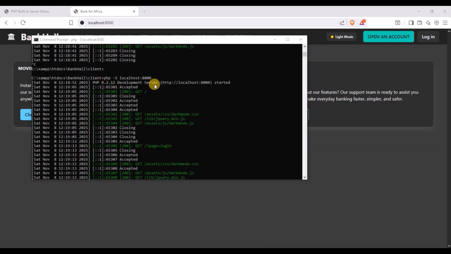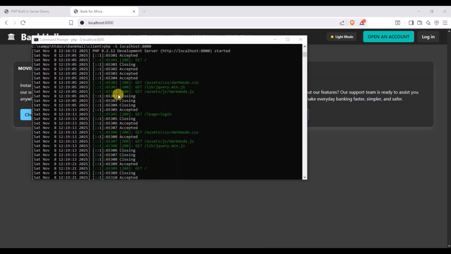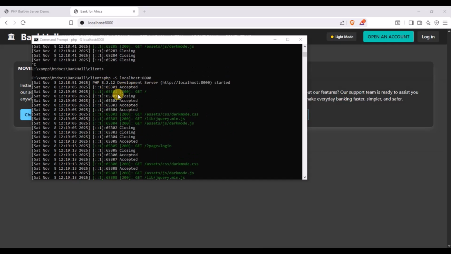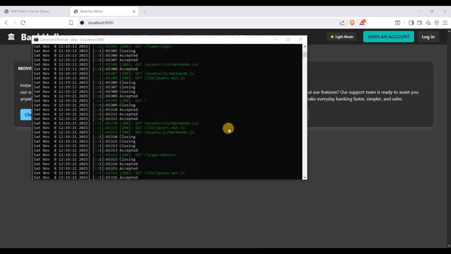And that's it. That's how you run your PHP files and full project using the PHP built-in development server.